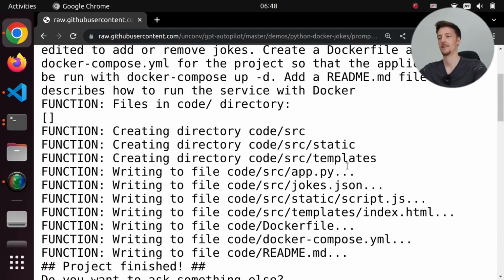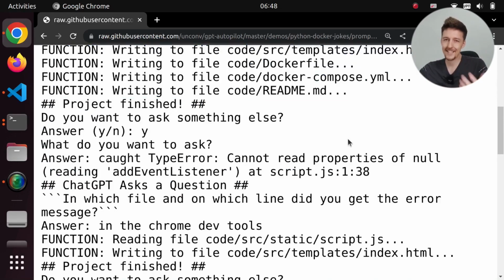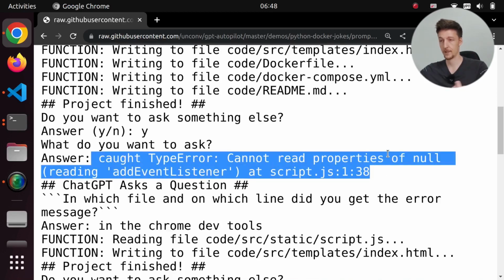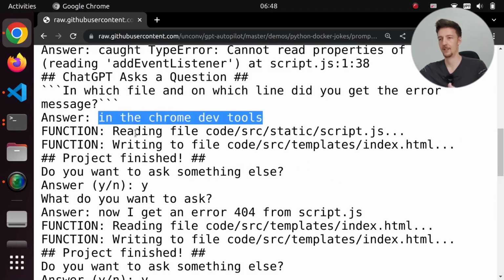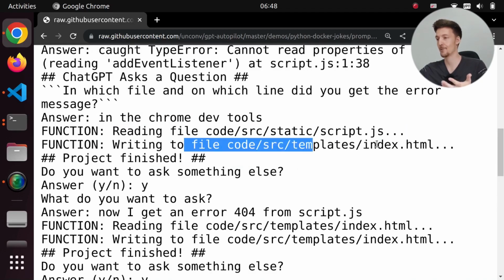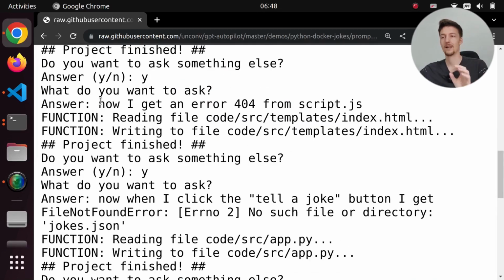So after this prompt, it created some directories and some files, and it didn't work the first try. So I opened it, it actually built the Docker image, that was fine, but when I opened it in the browser, I got this error. So I just pasted the error to this chatbot, and then it asked me, in which file and on which line did you get the error? And I said, in the Chrome DevTools. And then it read the script.js, and it wrote to index.html, and then when I ran it, it opened, but then I got an error 404 from the script.js.